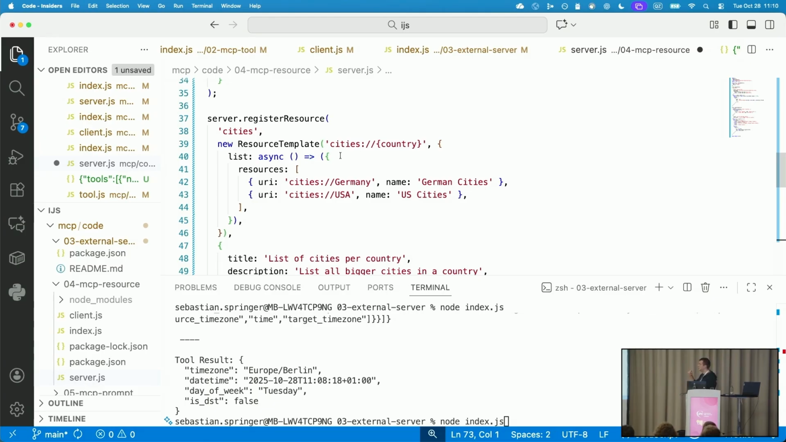We're only supporting 2 countries. In our case, it's Germany and USA. You can extend that as far as you want. So this is the name of our resource. This is the description of the resource. So if we list the resources, we get this as a documentation. So our resource tells the caller what it supports.